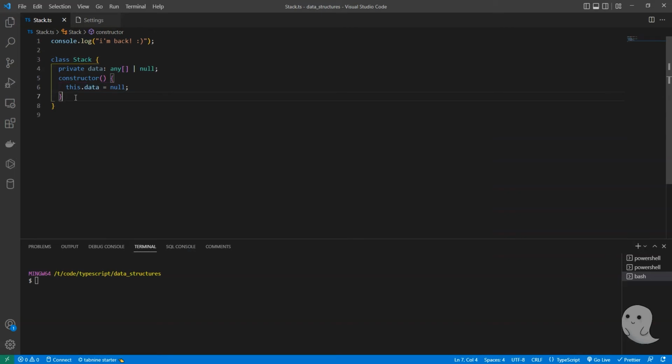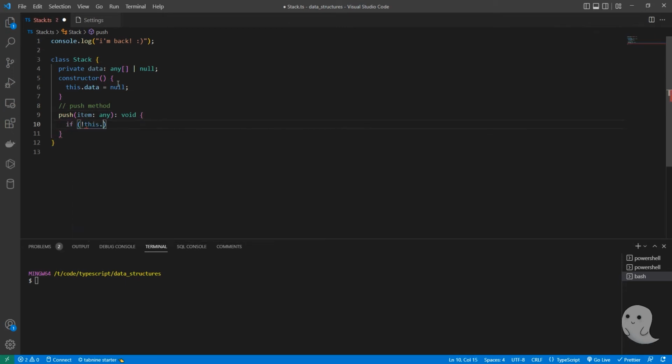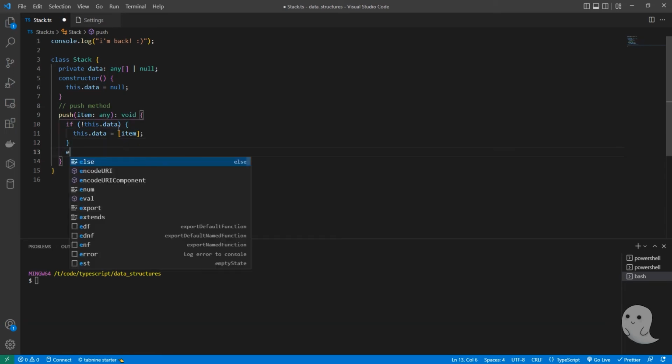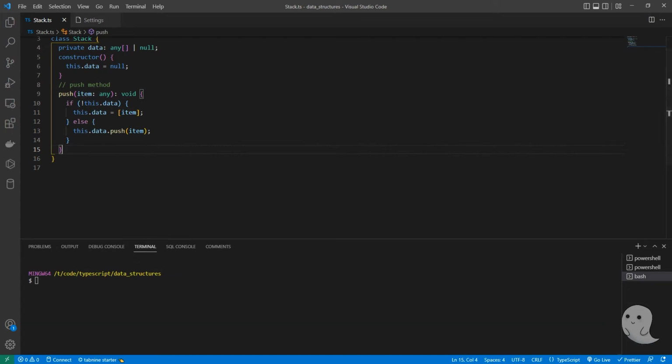Alright, the first function we're going to write is push. Our push function is going to take in a parameter called item, and that can be any type. And this function is not going to return anything. The first thing we're going to do is check to see if the stack is null. If the stack is null, we're going to write this.data and then create a new empty array and then put item into the array. So now item is the only thing in the array. If the stack isn't null, we're just going to use the JavaScript push method to push item onto our stack. Just like that. So it's pretty straightforward.